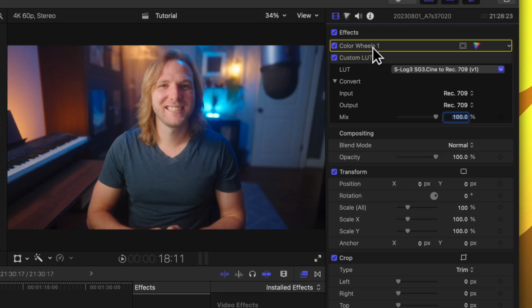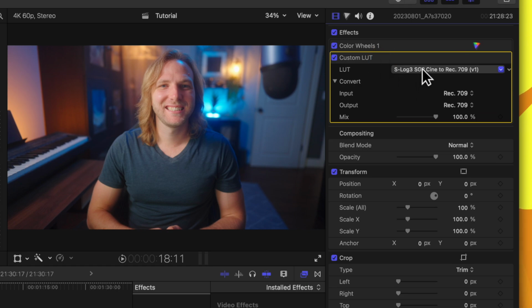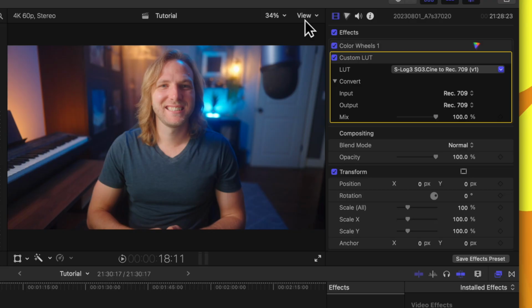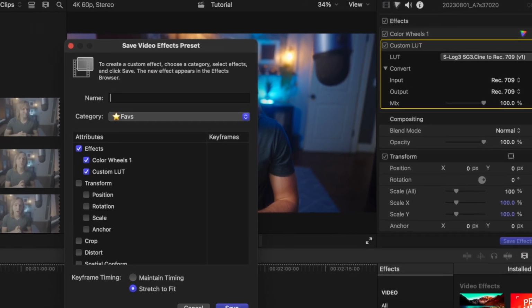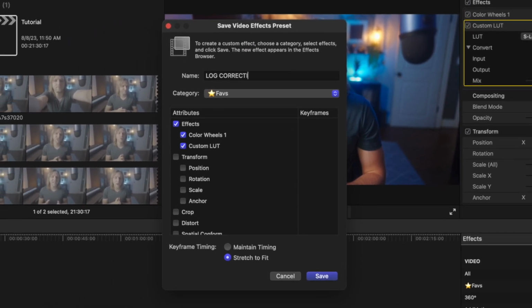Now, if you're like me, you don't want to have to go in and apply a color wheels effect before you apply your custom LUT and then load in that custom LUT every single time on your images. You just want to drop in your footage onto the timeline and then quickly correct it with one click. And luckily, most editing software can do that. In Final Cut Pro, all we'll do is come down to this Save Effects preset. In here, we can just call it the Log Correction, and we could throw it into whatever category we like.